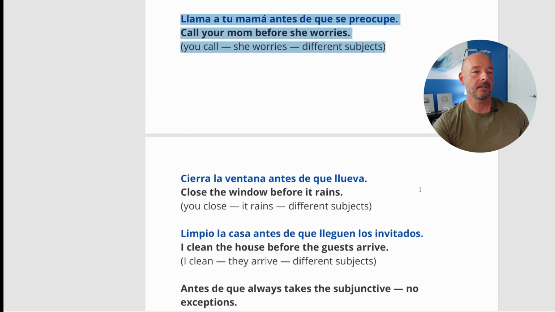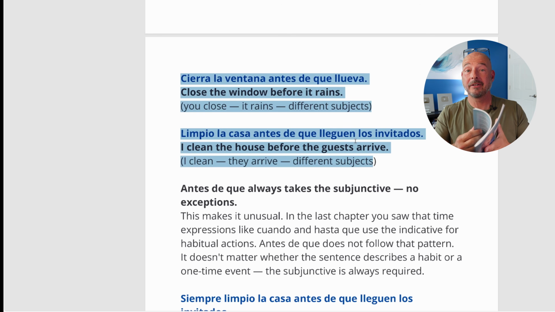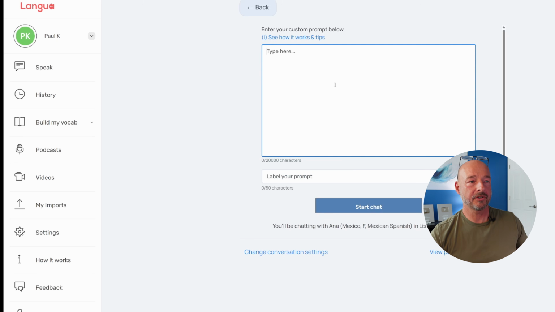How much should we copy here? We can copy it about right here. We like that, right? Now, if I had given you one of these, what are you going to do? Type all that? No, you don't want to do that. Let's pop back over to Langua, design my own. Let's create a custom conversation.